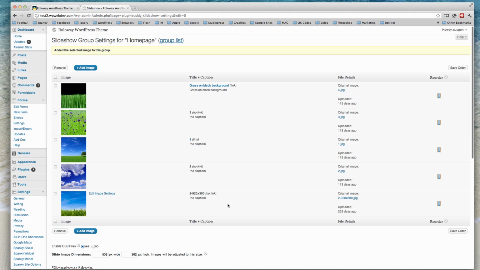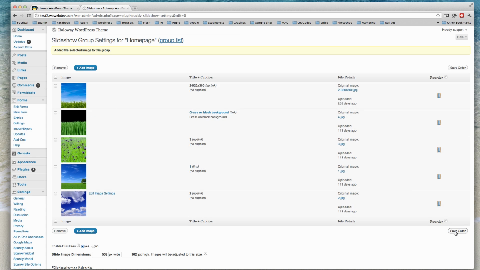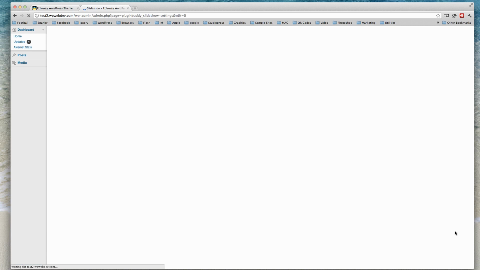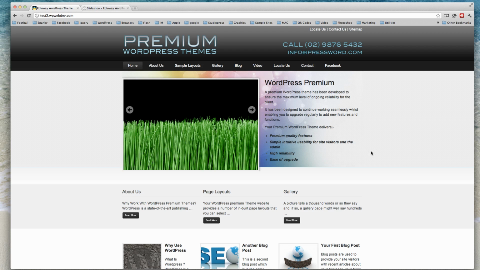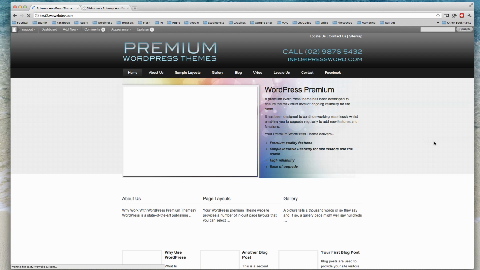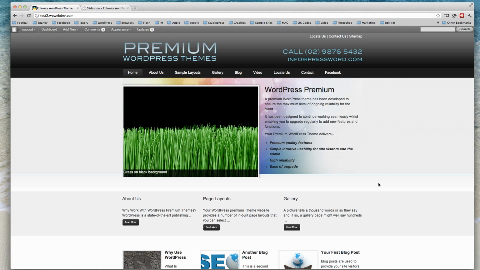So that image has now been added, and what I'm going to do is pull that up to the top and save the order so it knows. Now we're going to go back to our theme and I'm going to refresh the screen so we can see that display. There's our new image. Notice because it's not the right size, it's leaving a big patch of the background behind it, so that's not so cool.